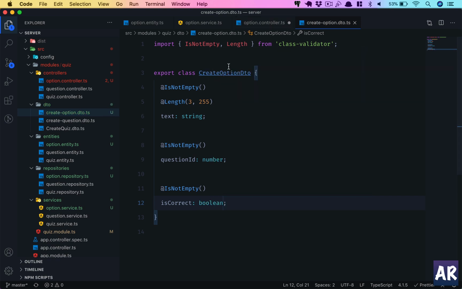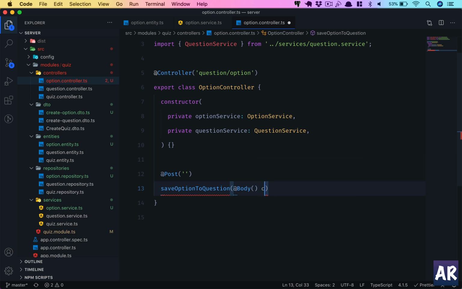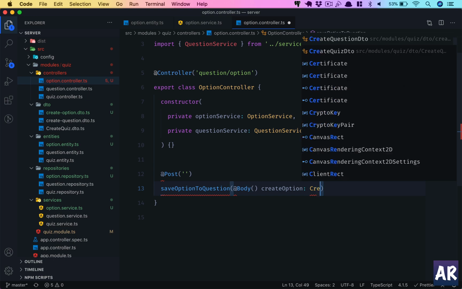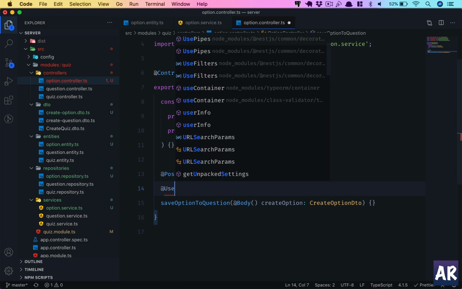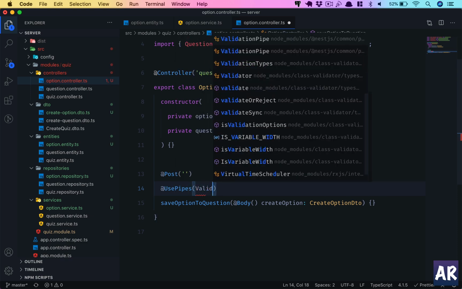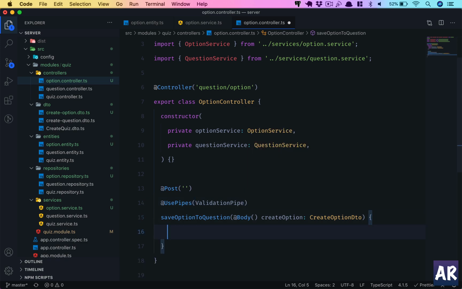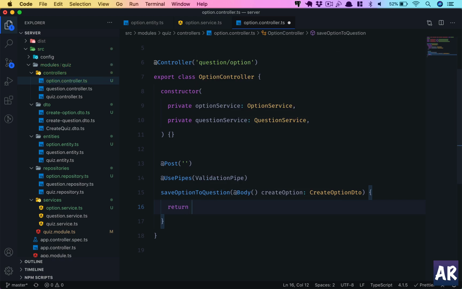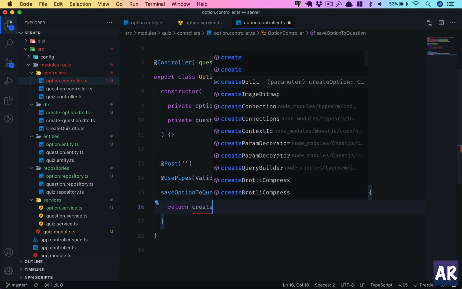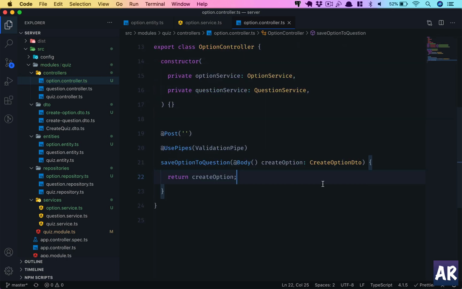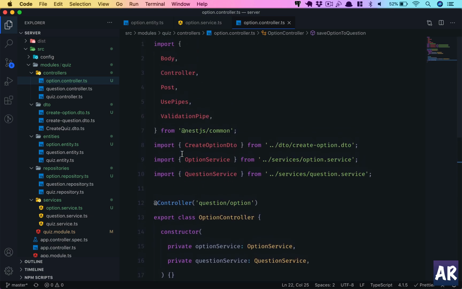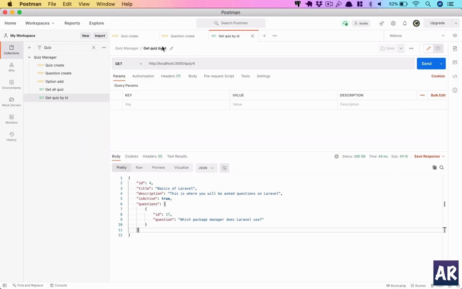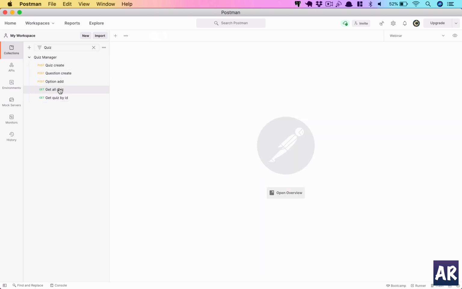Okay, and with this done, we can annotate that we need create option, which is a create option DTO, and we need the validate pipe. So basically the DTO will be validated, and for now we just return whatever is coming. Okay, so create option, we'll just return that. And with everything properly done, I think we should be able to get the URL. Maybe not, let's see. I think I have made a mistake, but let's try that out.